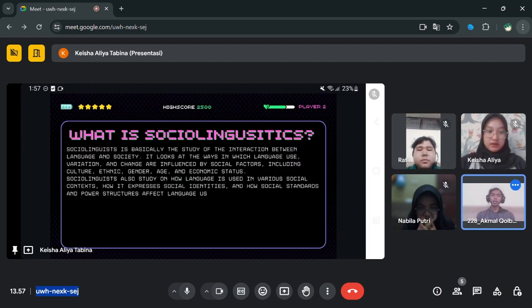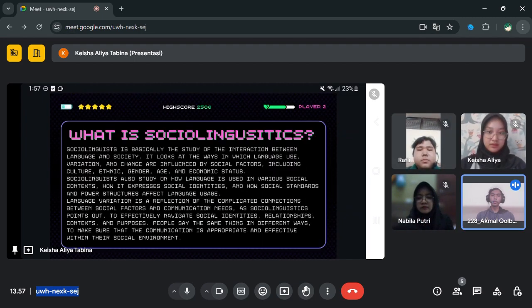Then the first one is the brief explanation about sociolinguistics. What is sociolinguistics itself? Sociolinguistics is basically the study of the interaction between language and society. It looks at the ways in which language use, variation, and change are influenced by social factors, including culture, ethnicity, gender, age, and economic status.